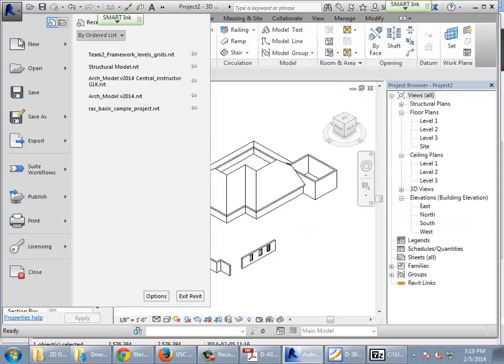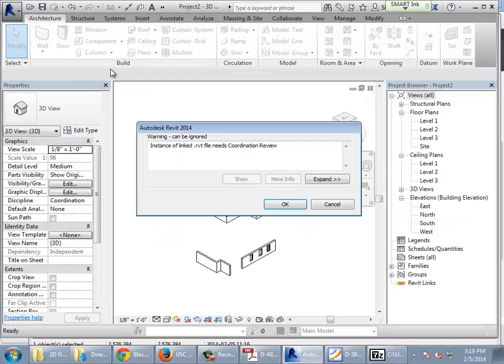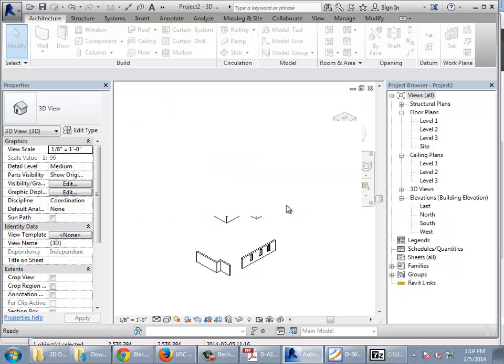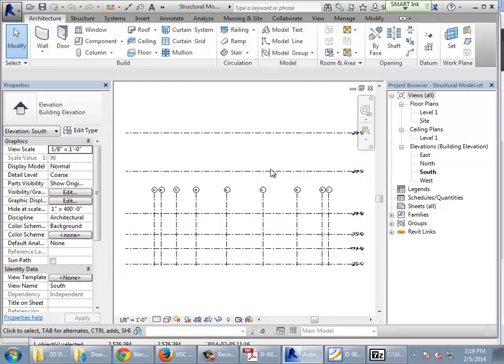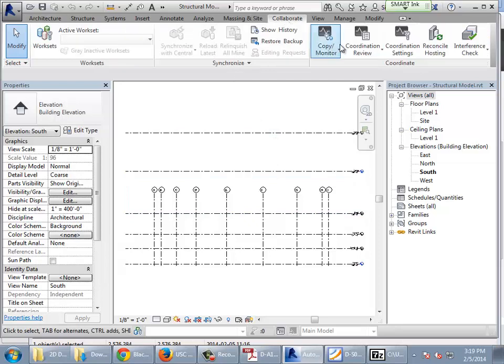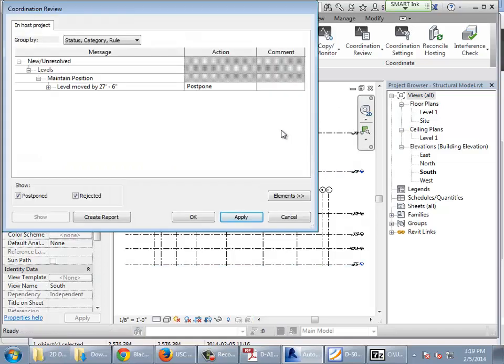And now when I go back to that structural model, what should happen, if it recognizes there's some sort of change, is you'll get this message that says some Revit file needs a coordination review. That means I've noticed something's changed that I was counting on. If that's not happening, there's something about our copy monitor that's a little bit off. Let's see what it does. We'll go over to collaborate and do a coordination review against the linked project.